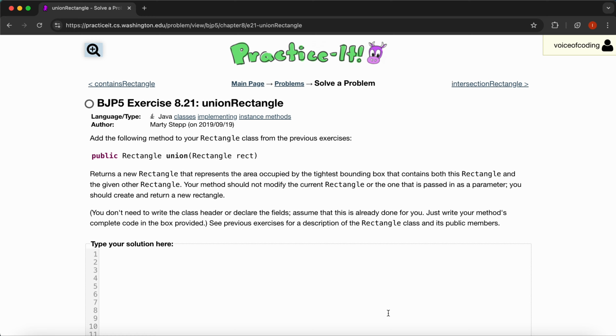And this method is supposed to return a new rectangle that represents the area occupied by the tightest bounding box that contains both this rectangle and the given other rectangle. Your method should not modify the current rectangle or the one that is passed in as a parameter. You should create and return a new rectangle.